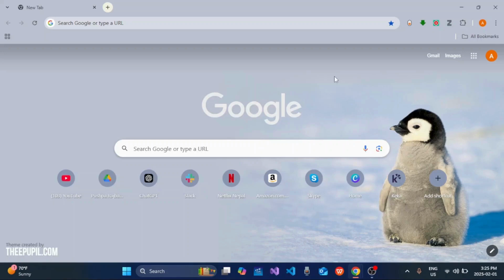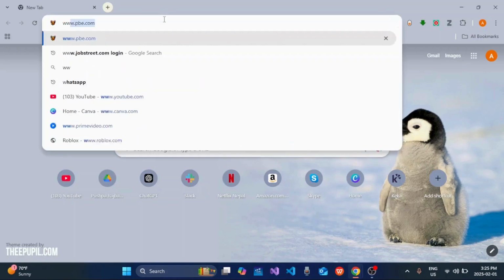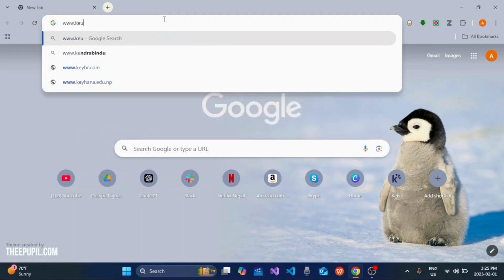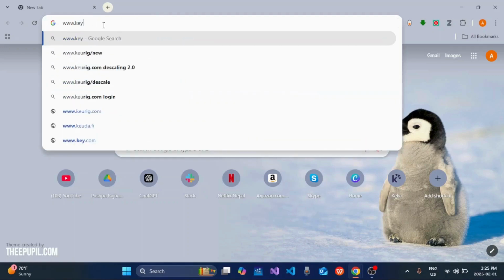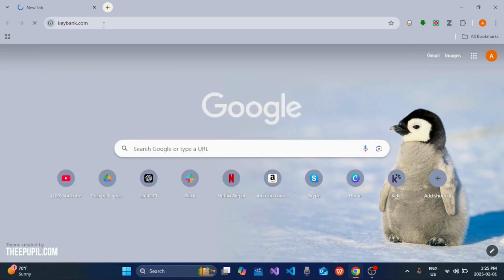First, open a web browser, for example Google Chrome. Now go to the search bar and type in www.keybank.com and press enter on your keyboard.